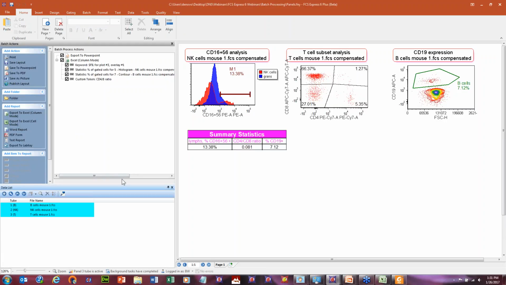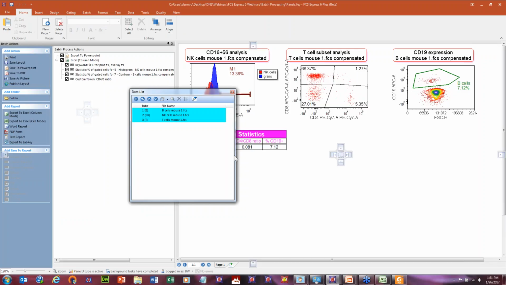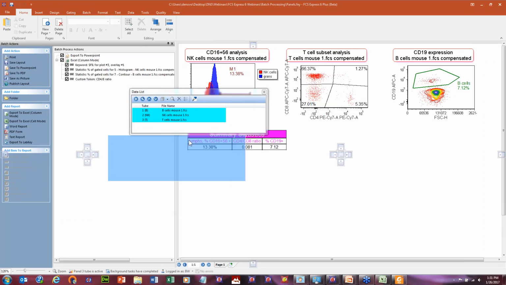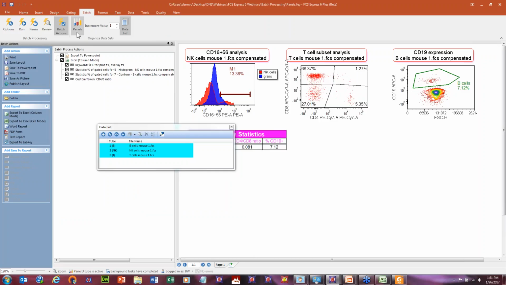Okay, so this is an example, and I already have the batch processes set up, so we don't have to waste too much time doing that again, but I'm just going to show you the logic here. This layout has been defined as a panel, which, by the way, is available here on the batch tab. I'm not going to go through all the steps of setting up the panel because we do have a short video that'll take you through all those steps in just 3 minutes.